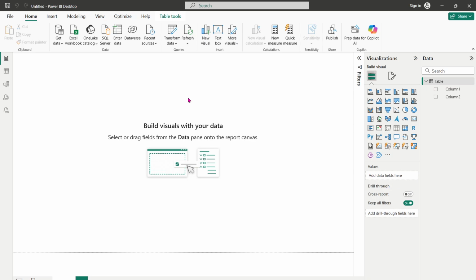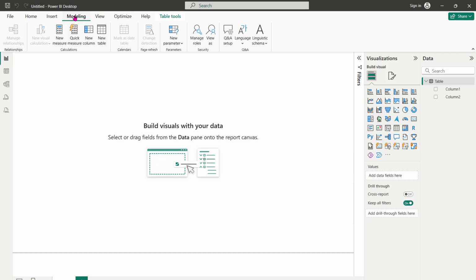Next, we'll head over to the Modeling tab. This is where you can manage your data and relationships, but for our task today, we'll focus on adding a new column. Adding a new column is essential because it allows us to create custom calculations or fields that do not exist in our original dataset.